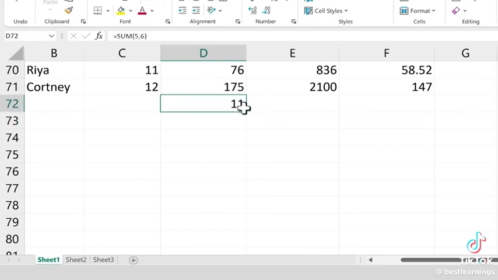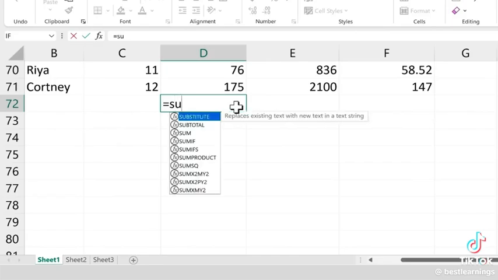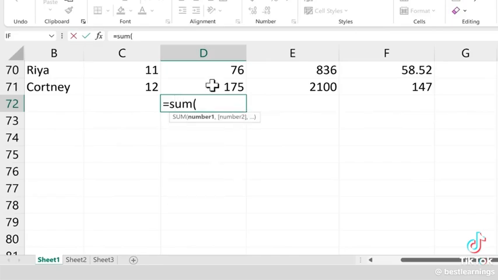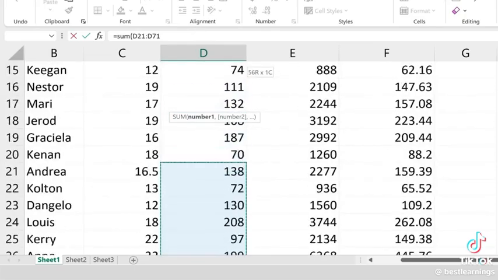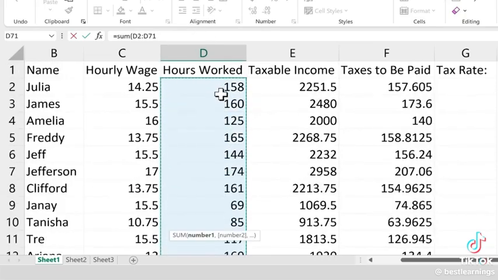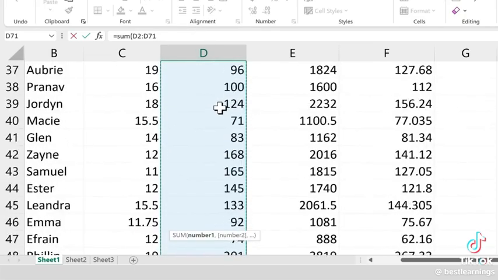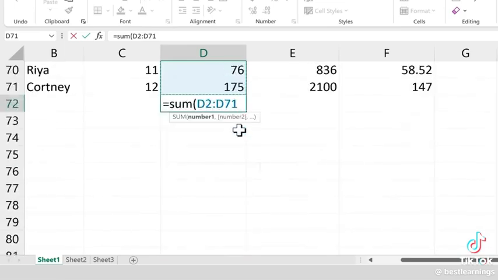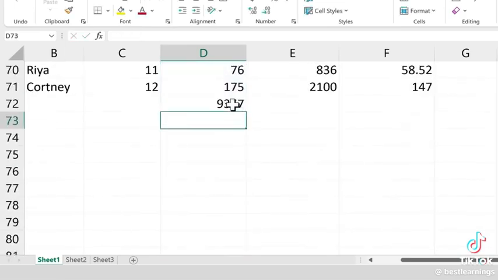Let's look at another way to do the same thing. Instead of typing the cell references, I could just select this cell and type equals SUM left parenthesis, and then I could have clicked and dragged to select the entire range, all of the numbers that I want to add up, and then back down in my formula, I could have tapped enter and gotten the same results.